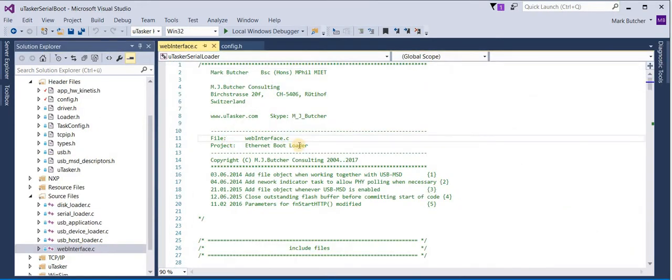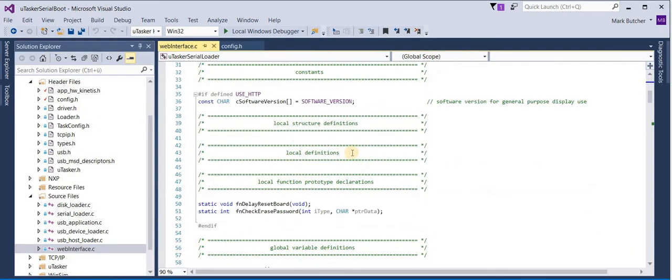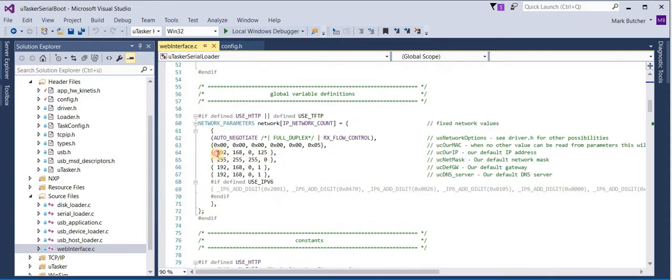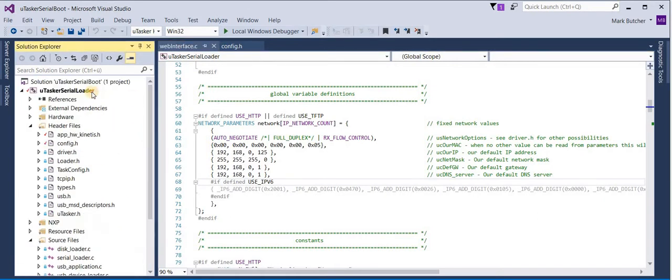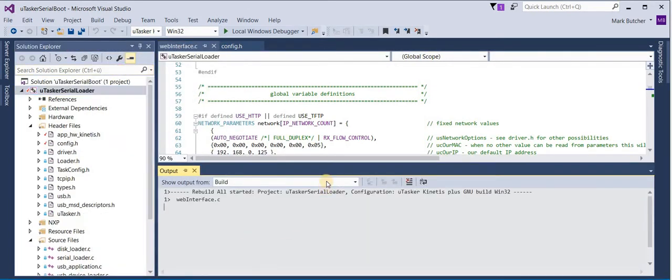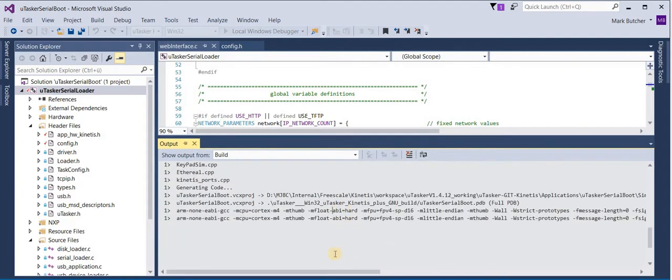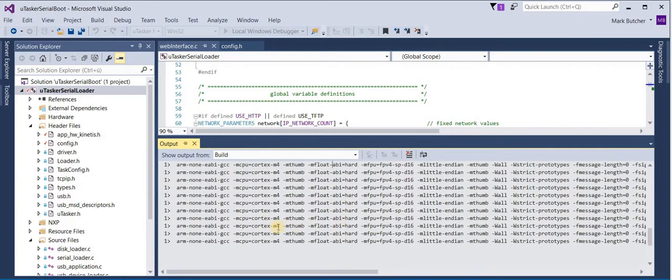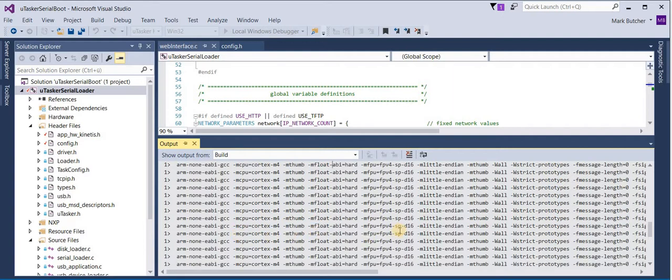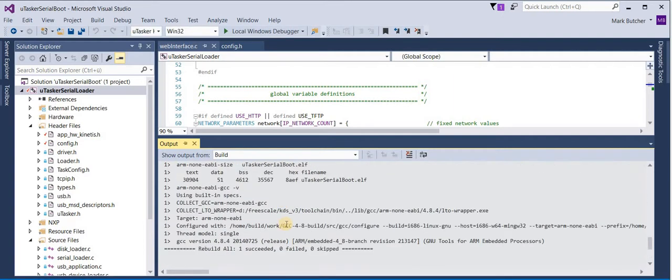In the web interface file, which contains all of this interface code, I have a fixed IP address. This is the address here. It is also possible to enable DHCP if required, but I prefer to use a fixed one today. In the Visual Studio environment, I can also select a target which does a post GNU build. So now we can build the project. Here we see that the post build make file is called so that we do a cross compile for the target in question. Now that the build is complete, I can connect my board.